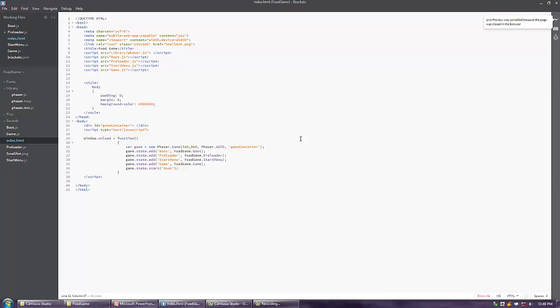I give a size to my game and use the instance Phaser.AUTO, which automatically selects the best suited option for the game. And I also create 4 states of the game: boot state, preloader state, start menu, and the game state. All these 4 states would be defined in these 4 files. And if you look at the last line, game.state.start boot, that means it will start with the boot.js file. Okay, so let's go to this file and have a look at it.